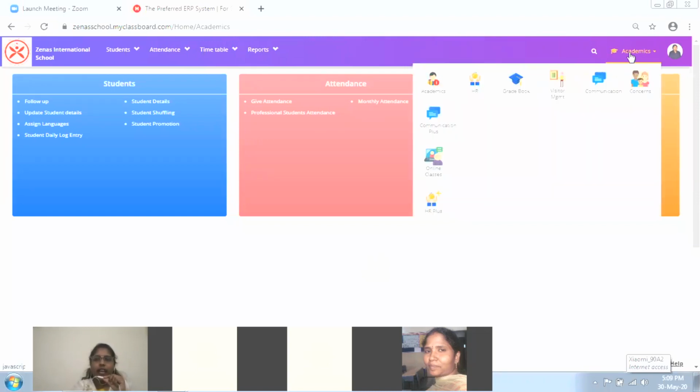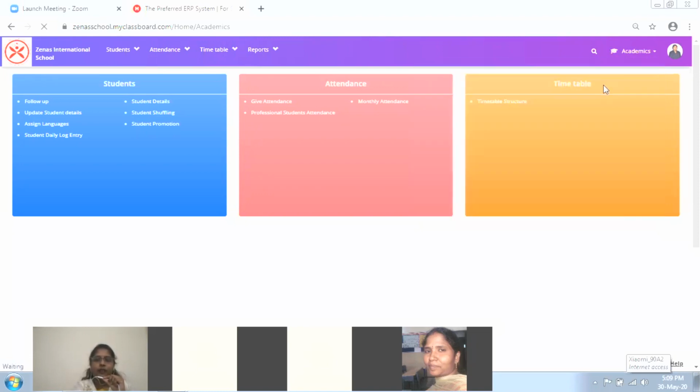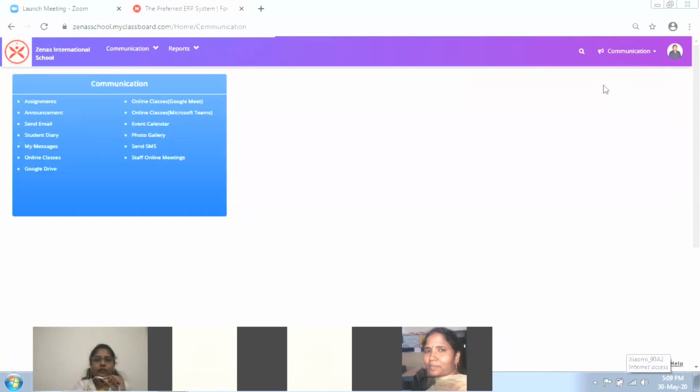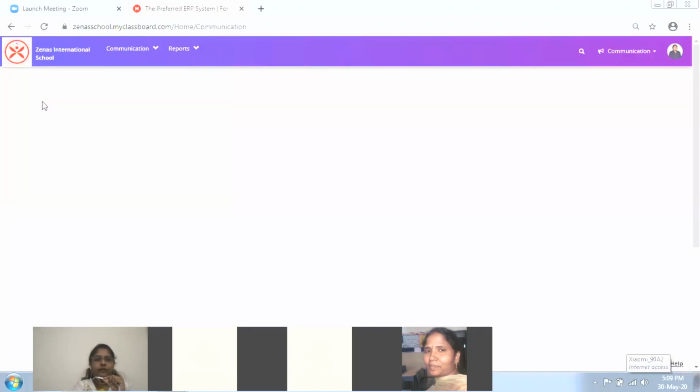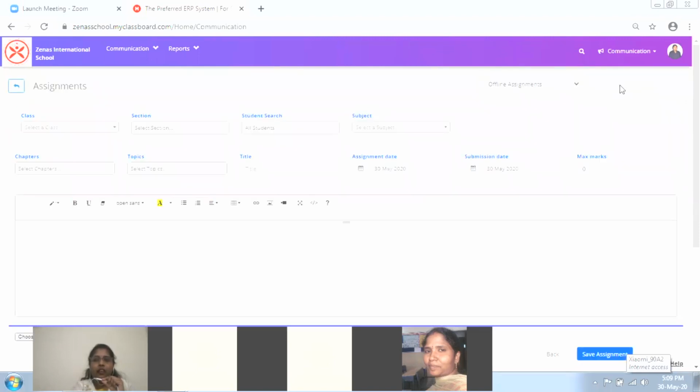Now you need to click on academics. Go to academics, then click on the communications module. And in communications, you need to click on assignments. In the assignments column, can you see the add assignment tab in the top right corner? You need to click on the add assignment tab and select the class.